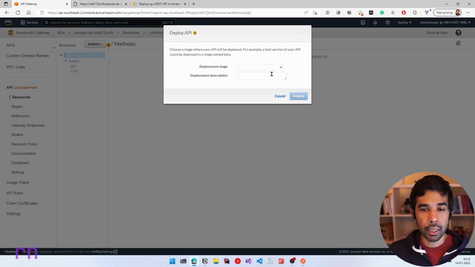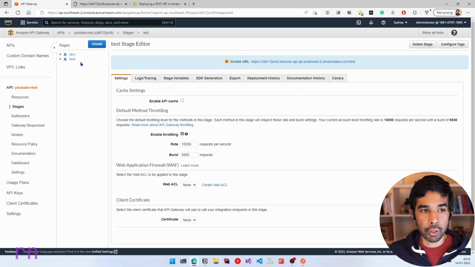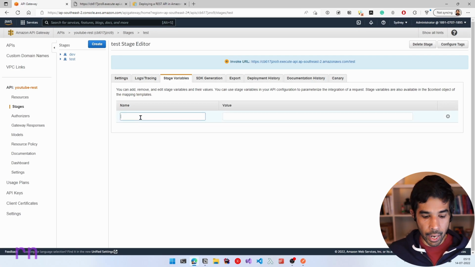Now, if we were to deploy to a different stage, so let's come back to resources, let's click actions, deploy API again, let's choose a new stage, and this time let's name this as test. So let's say test stage and click deploy. Now, if we go to the test, we can specify the stage variables like before. So let's add a new variable and call this test.